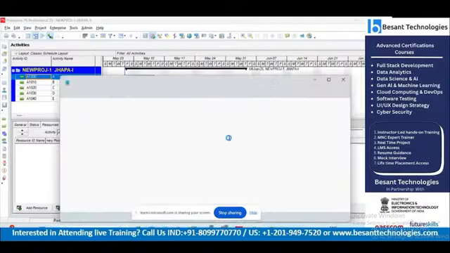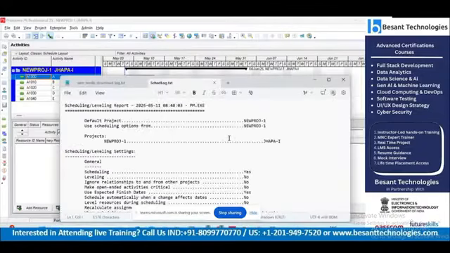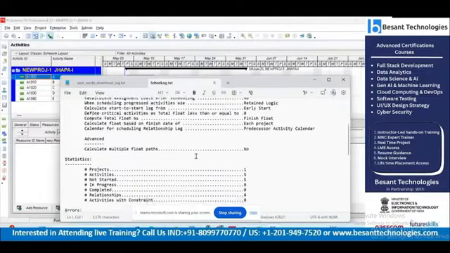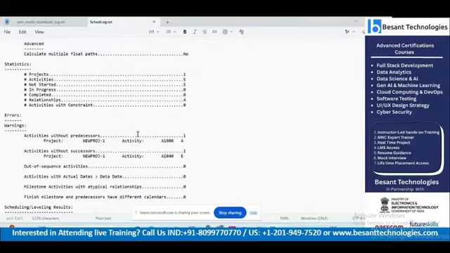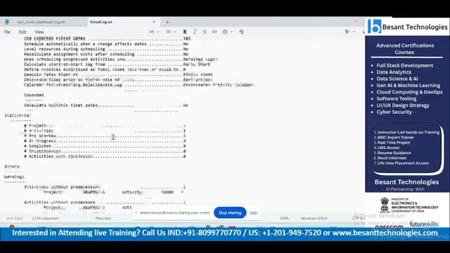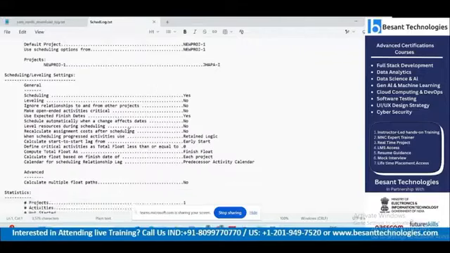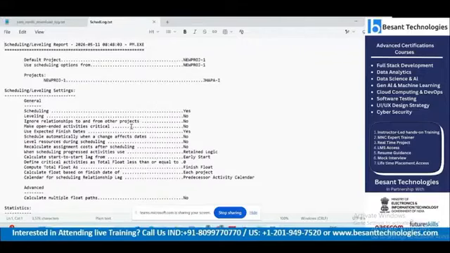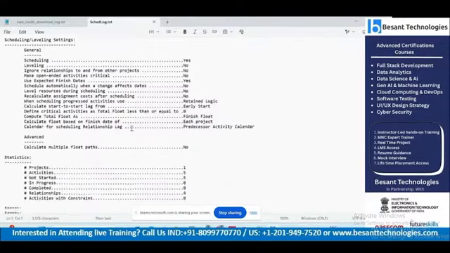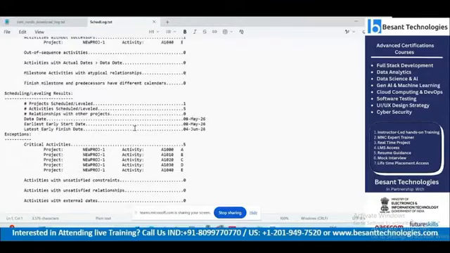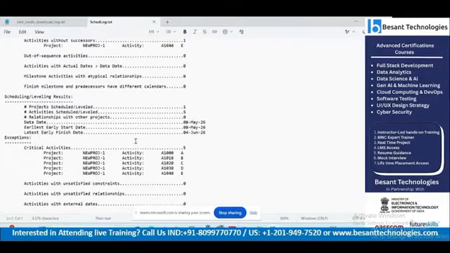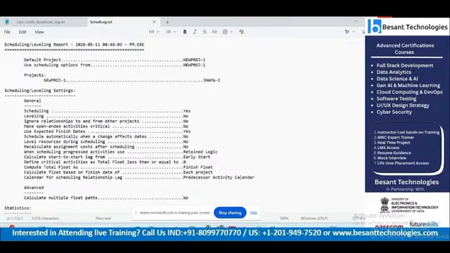Every time it has to be scheduled. Yes. As I already said, it's the log file. You can zoom in. You can see what is happening in your schedule while running the schedule. While we are running the schedule with F9, whatever is happening behind the screen, it is showing everything. Okay. Yes. So this is about scheduling. Are you clear with this concept of scheduling?